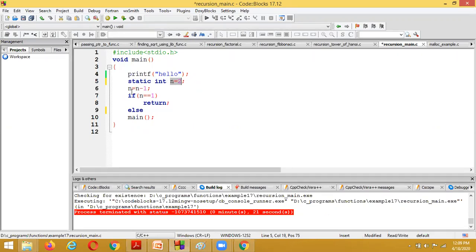Whenever this function is invoked, the first time the main method is executed, it is going to display hello. After that, n is equal to 2, and n is equal to 2 minus 1 means what value? N is equal to 2 minus 1 means 1.